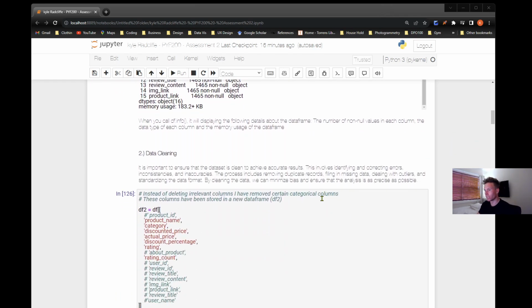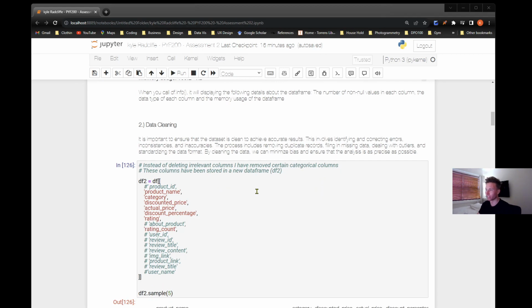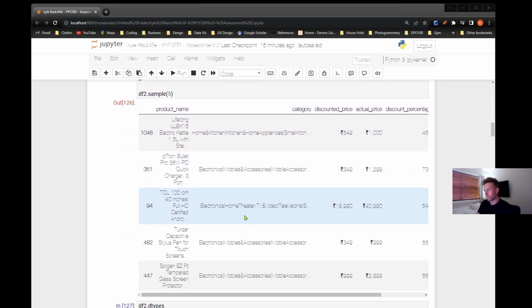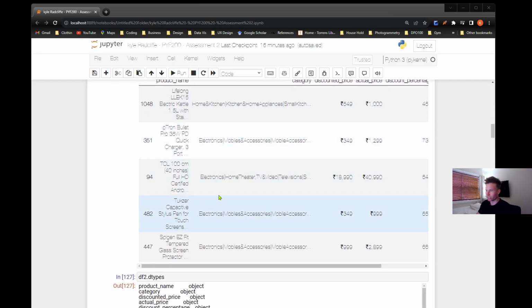I've started to clean the data straight away. Instantly I wanted to drop a lot of columns out of there, the irrelevant ones. I didn't delete them, I actually just separated them and put the ones I wanted to use into a new data frame. Scrolling down, that's just a sample of it now.